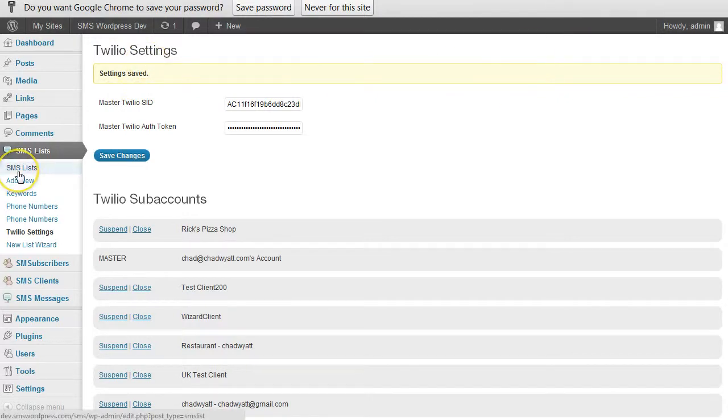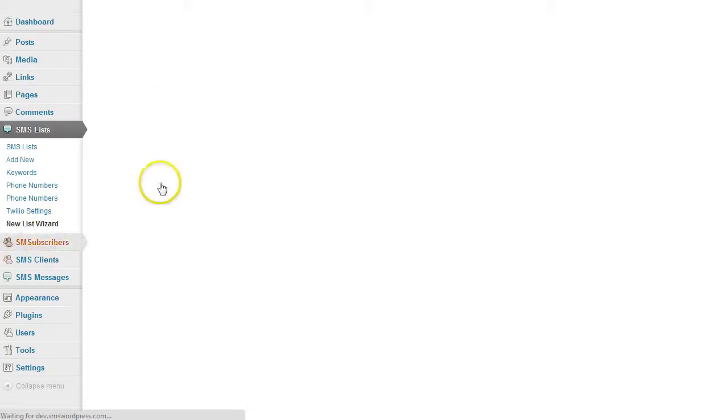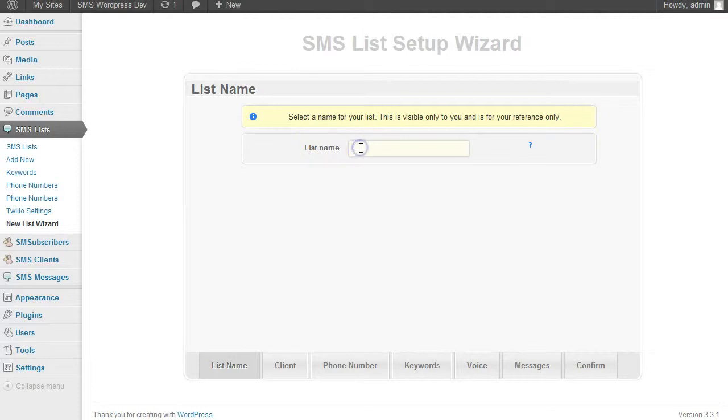And now the next thing I'd suggest is go under SMS list. You will go into the new list wizard, and this will be the fastest way to get going. So let's say I have a pizza shop, and I want to create a list specifically for their lunch crowd.